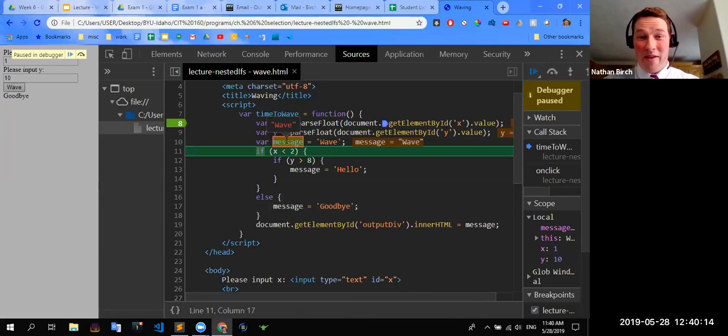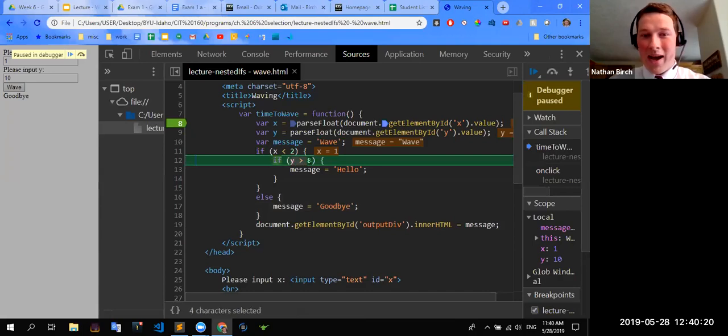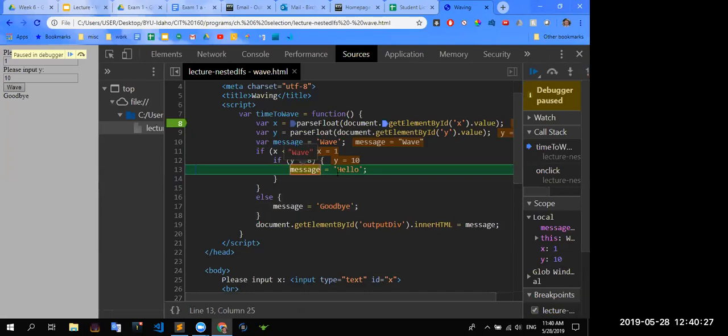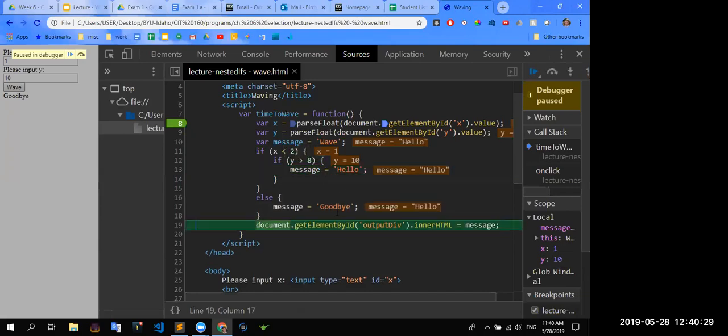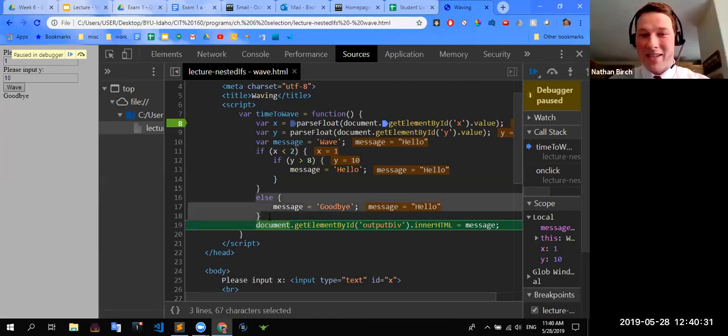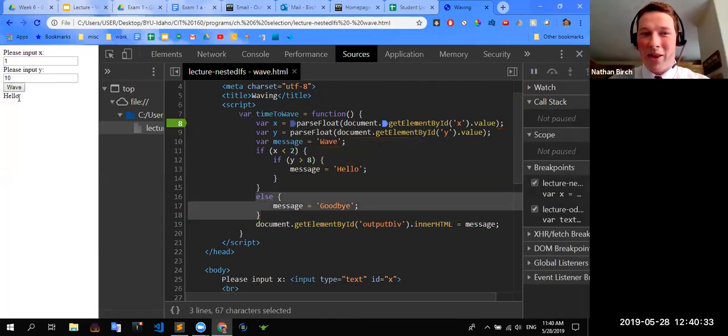Okay, so message is wave again, same as before. X is equal to 1, so it'll come into this one. And then y is 10, so y is greater than 8. So it'll come into here. Message will get assigned hello, and then it'll jump to the bottom because this else statement won't get executed. And so it'll be hello.